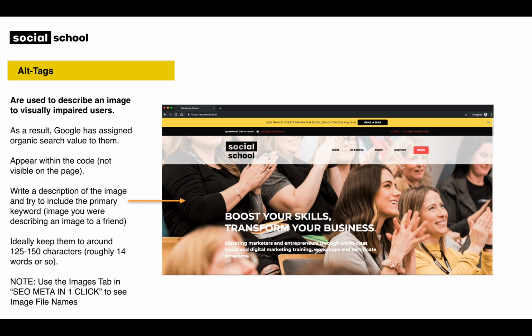And you can actually use the Images tab in SEO Meta in one click to see image file names. And just as a brief aside about how important these are, Beyonce was recently sued because her website did not have alt tags. A visually impaired user would go onto the site and not be able to tell what any of the images were because there was no alt tag description of them. So just make sure that you have these on your site and that they are actually functional and useful to users. And if possible, include the keyword in them if it makes sense to do so.